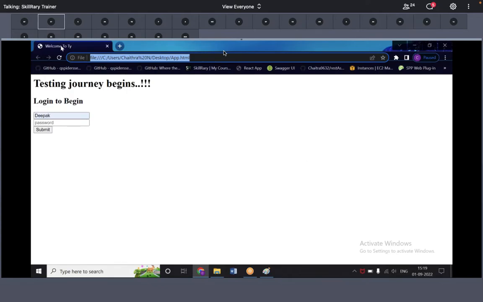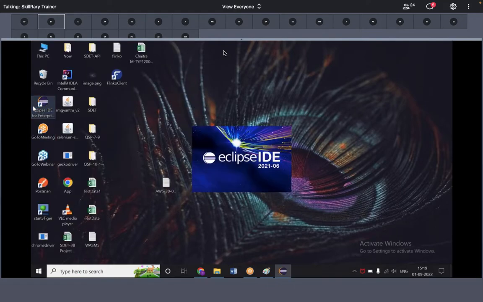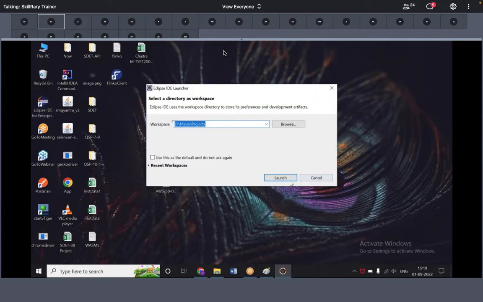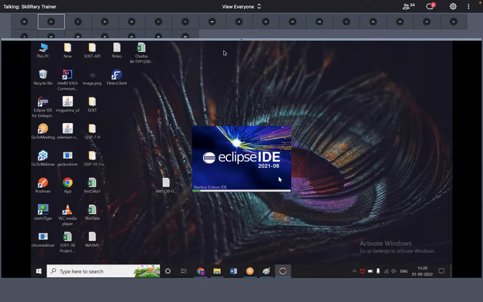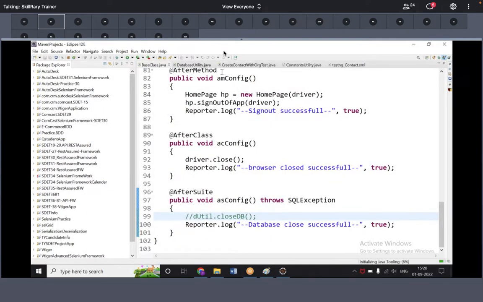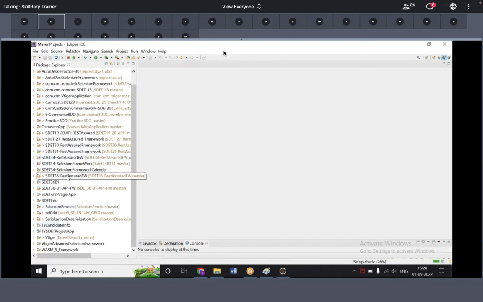Now observe, this same welcome to TY web page, let me open it as an application. For that, let me go to my Eclipse and open it. Now I'm going to create a simple static web application. If you have Enterprise Edition, you can try it. If you don't have it, don't uninstall and reinstall. Just analyze.